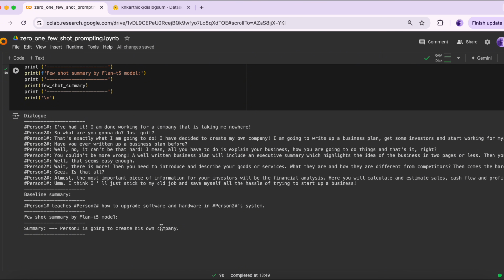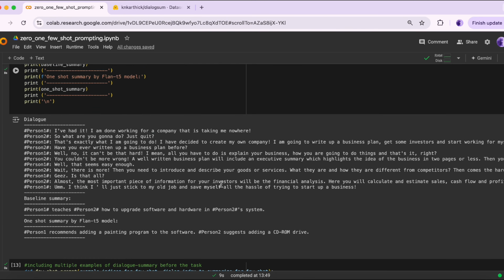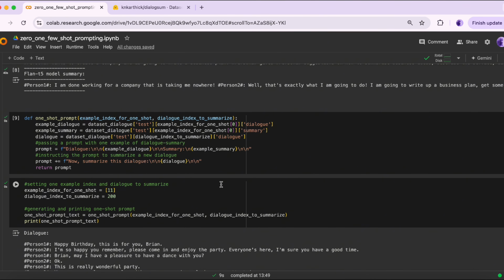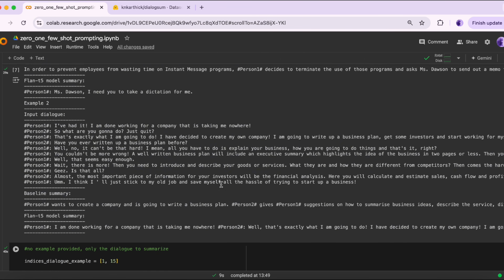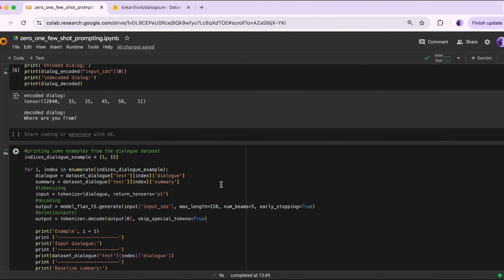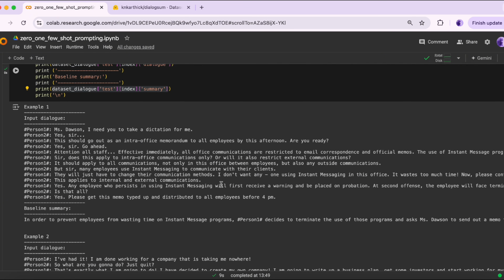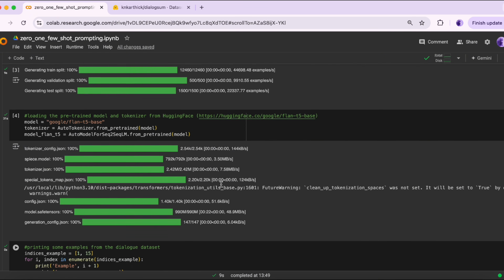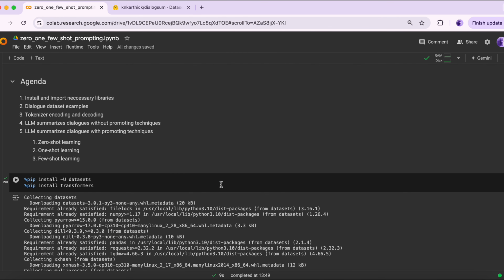So throughout the notebook, different techniques, zero shot, one shot, few shot, were used to test how well the FLAN-T5 model is able to generate accurate summaries for the dialogues using the DialogSum dataset, and the results showed improvements in the model performance as it was given more examples. So it is progressing from zero shot to few shot learning techniques.